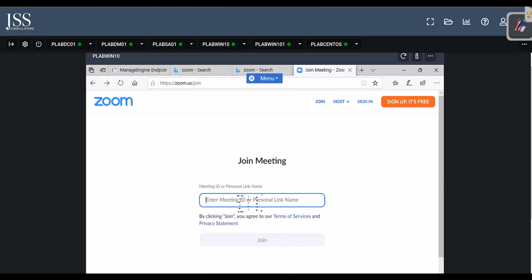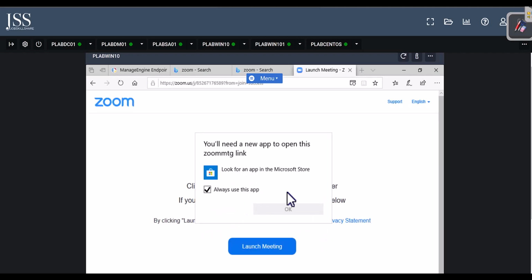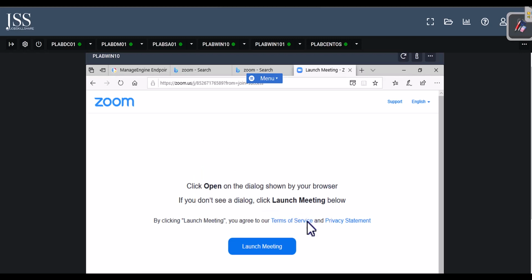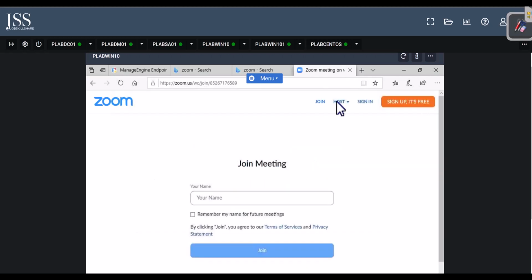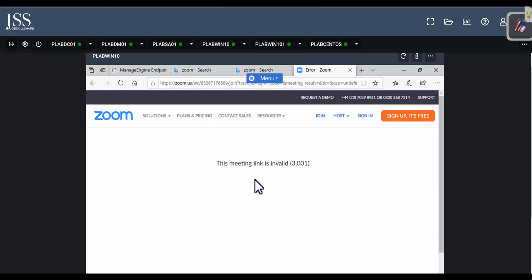I'm going to type this all over again, 852 6716 6589. The reason I'm doing this demonstration is to let you know that there are different ways for you to help people. If they have issues with downloading, there's a browser option right here. So you can connect through the browser, and then you type your name, Dan, or whatever name you want to use, and then you click on join.